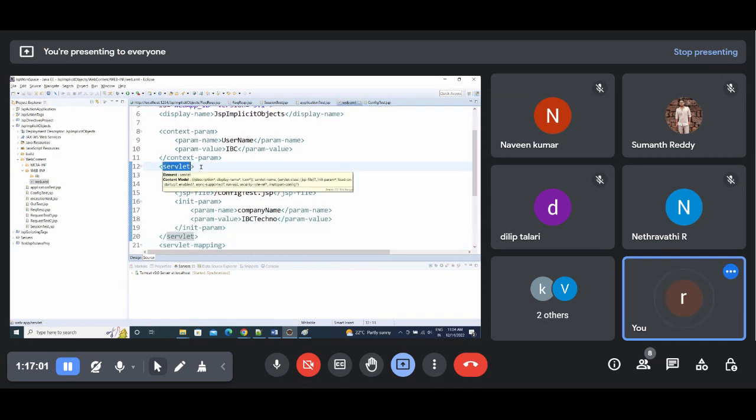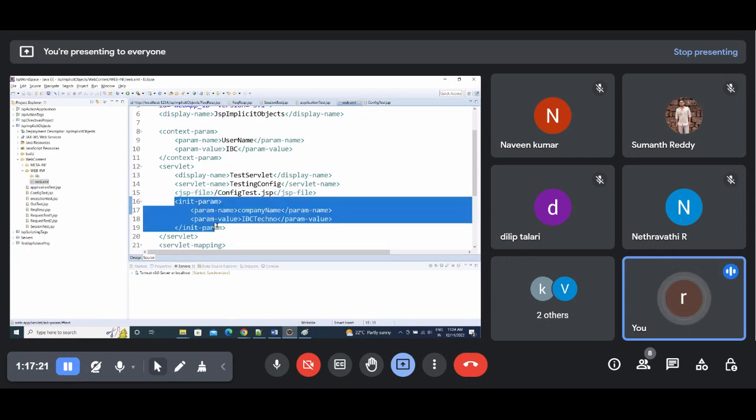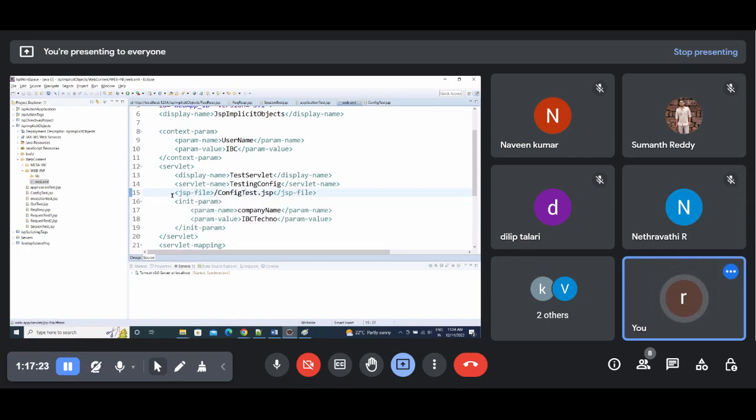So there is some servlet name. Okay, so display name is servlet. Just leave it, it is about the servlet name. I have given testing config and a JSP file. Before this we were giving the servlet class name, the fully qualified name of the class. Now I am giving slash JSP file and I am giving some parameter only for this JSP. Only for this JSP these are available.